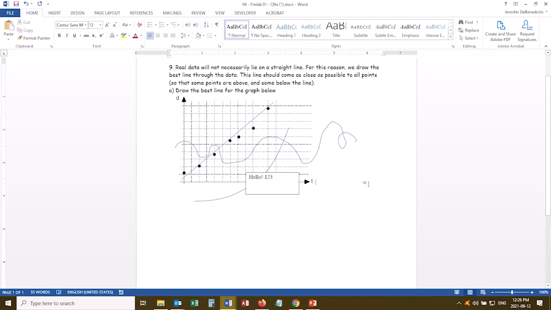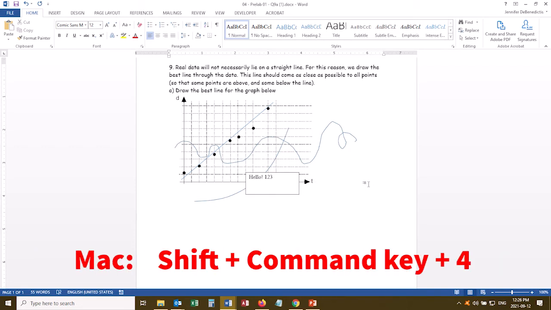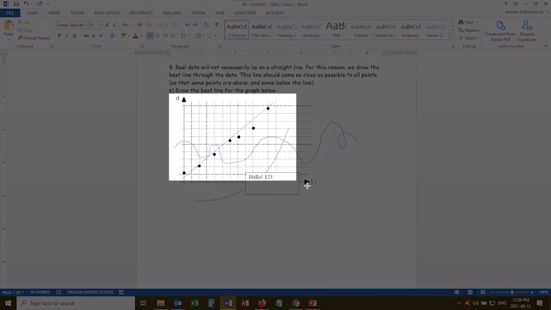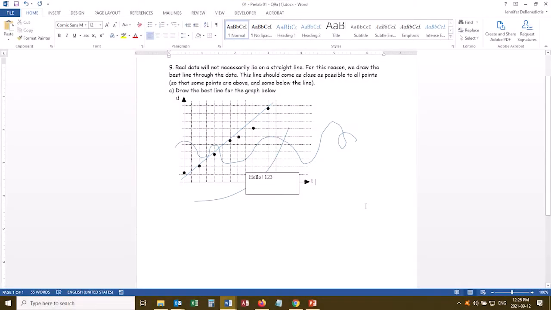Now, when you're totally happy with your drawing and you're ready to go and put this into Moodle as your answer to the quiz question, you're going to screenshot your graph. So just like I showed you, Shift, Windows key S for a Windows machine, or Shift, Command key 4 for a Mac. Highlight just the area that you're interested in. So in this case, just my graph. That gets saved to the clipboard of my computer.